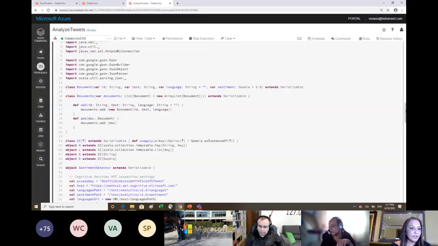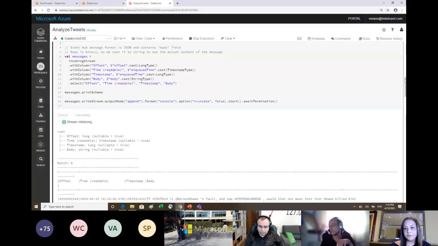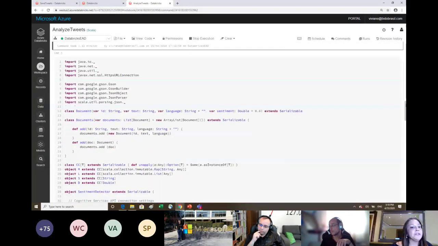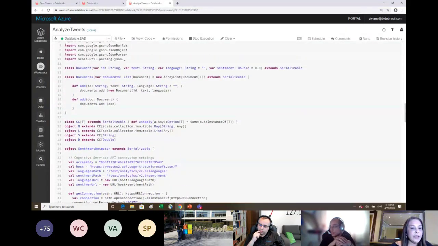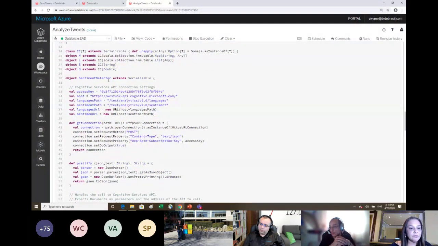Let's see, I am running this notebook, and let me cancel this other one. Okay. So let's see this script. I am importing some libraries here, and I am connecting to the Cognitive Services API. I assume everyone here already knows something about Cognitive Services. If not, I'm going to explain in the next few minutes.